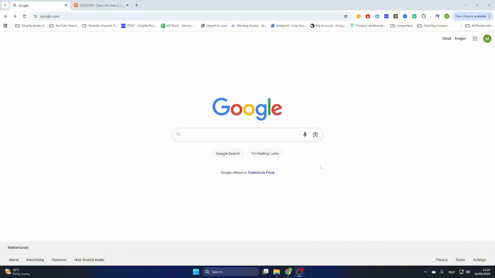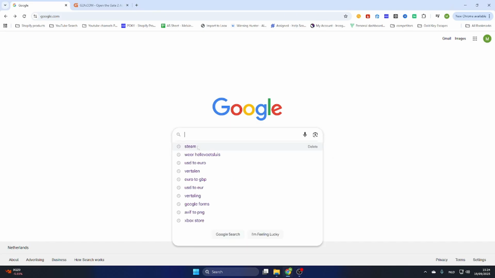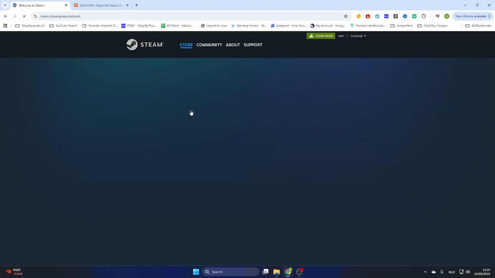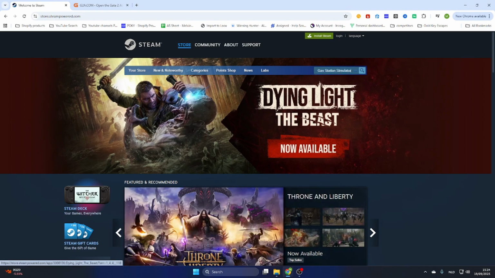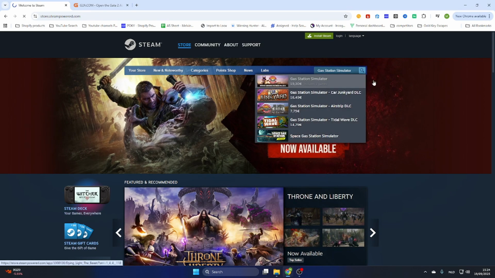Once you have done this, we need to search up this game at Steam first, and then we can continue to another website to download this game without overpaying. So go to the Steam website, don't waste too much time on it because we are going to download it on another website. Quickly go to the search bar, search up the game Gas Station Simulator and select the game.